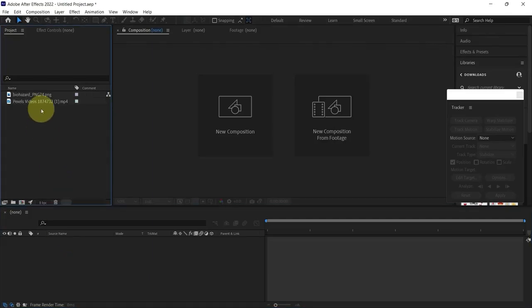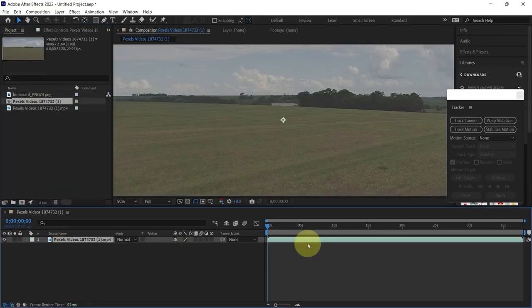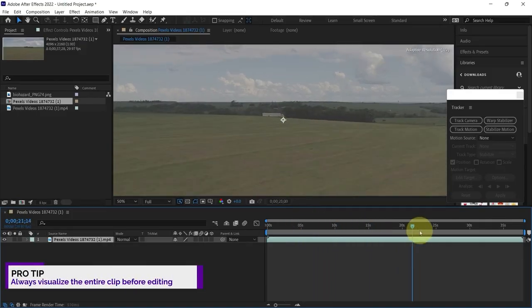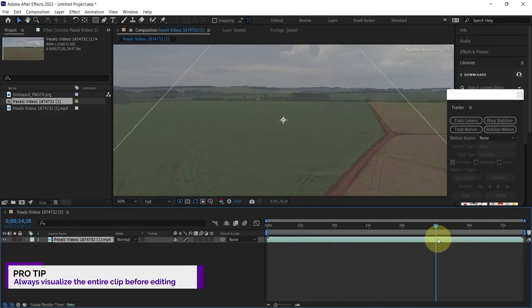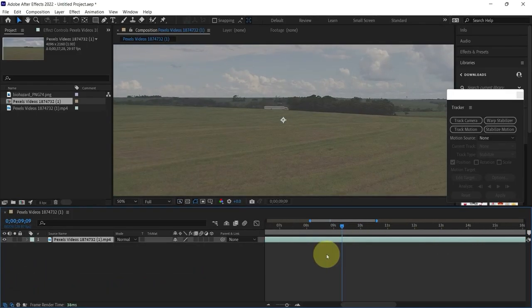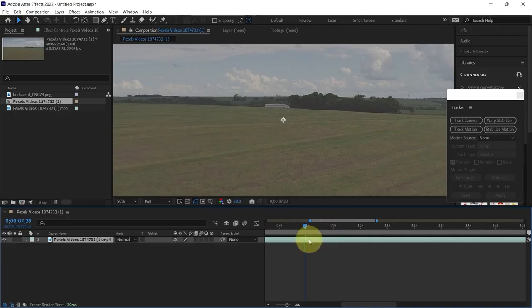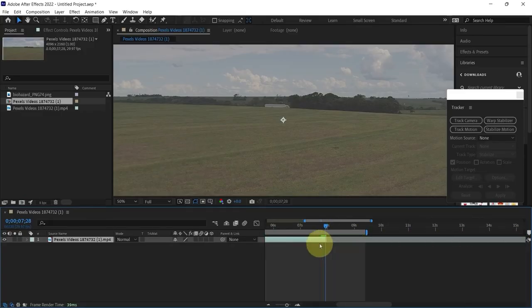Okay, so now I'm gonna put the footage in a timeline. Let's just visualize the clip real quick. So I'm gonna cut it here around 8 seconds. Select the clip and then Alt plus right bracket. And then I'm gonna bring this thing here at the work area. I'm gonna trim it and then right click and then trim comp to work area.